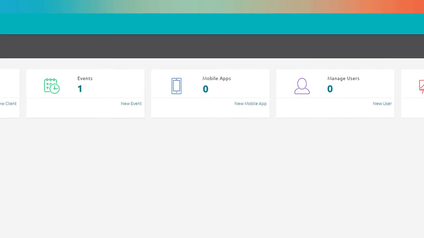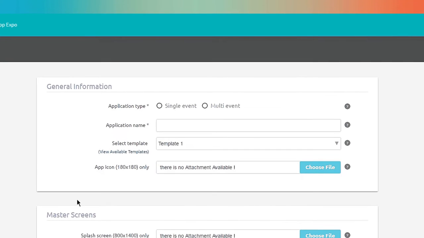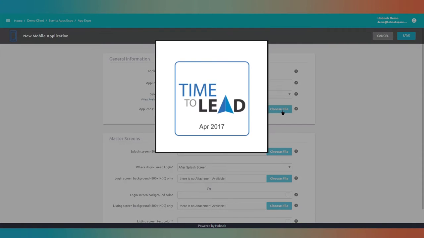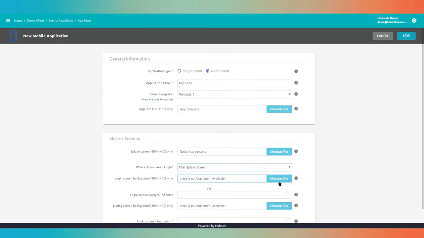Then proceed to creating the mobile app. All it takes is a few steps. You can create a single event or a multi-event app. Let's choose the multi-event option and customize it. All you need is the app name, icon, splash screen, and your user login preferences.